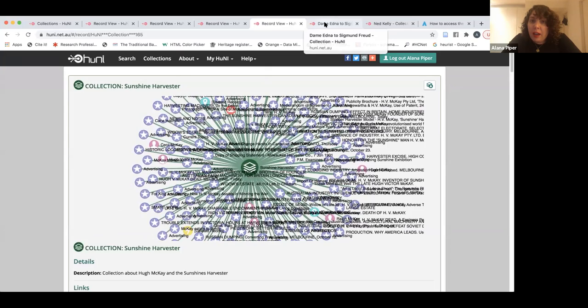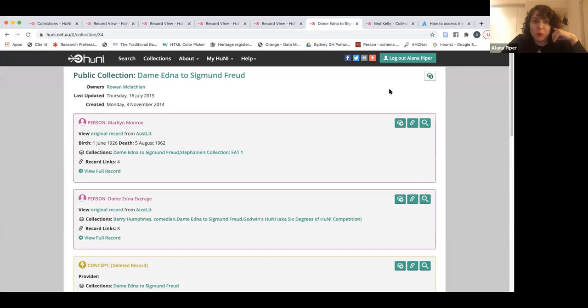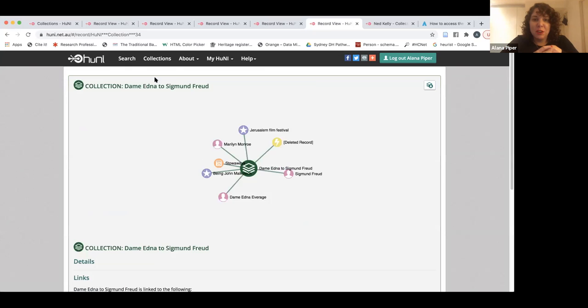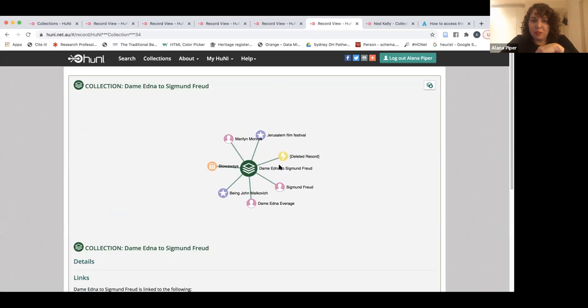And then another type of collection that we can think about, and this is something we're going to explore more today, Deb's set us a bit of a challenge that we're going to look at later, is the idea of connecting diverse items within the collection, and can you build a pathway between two seemingly different concepts or works or individuals. And so here someone has built a collection to map out how they might connect someone like Dame Edna to Sigmund Freud, and done it in not too many steps.